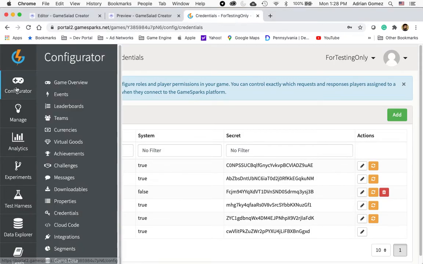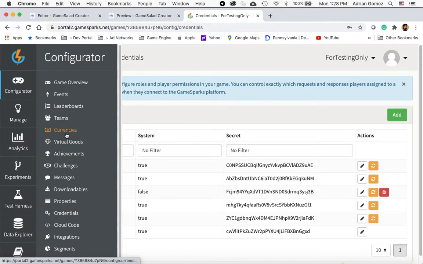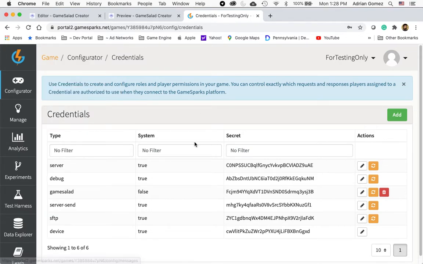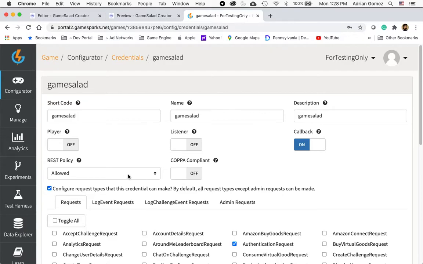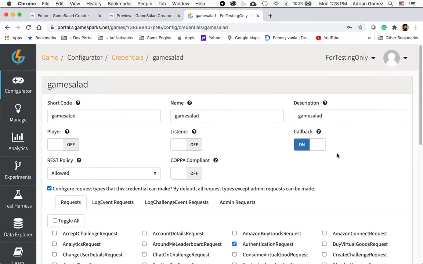You're going to go into configuration and credentials, not callbacks, credentials. And then you'll be on this page and you're going to create a credential called GameSalad, or whatever you want to call it really. I already created one a while back. And if you see here, callback on is very important, and a REST policy is allowed.